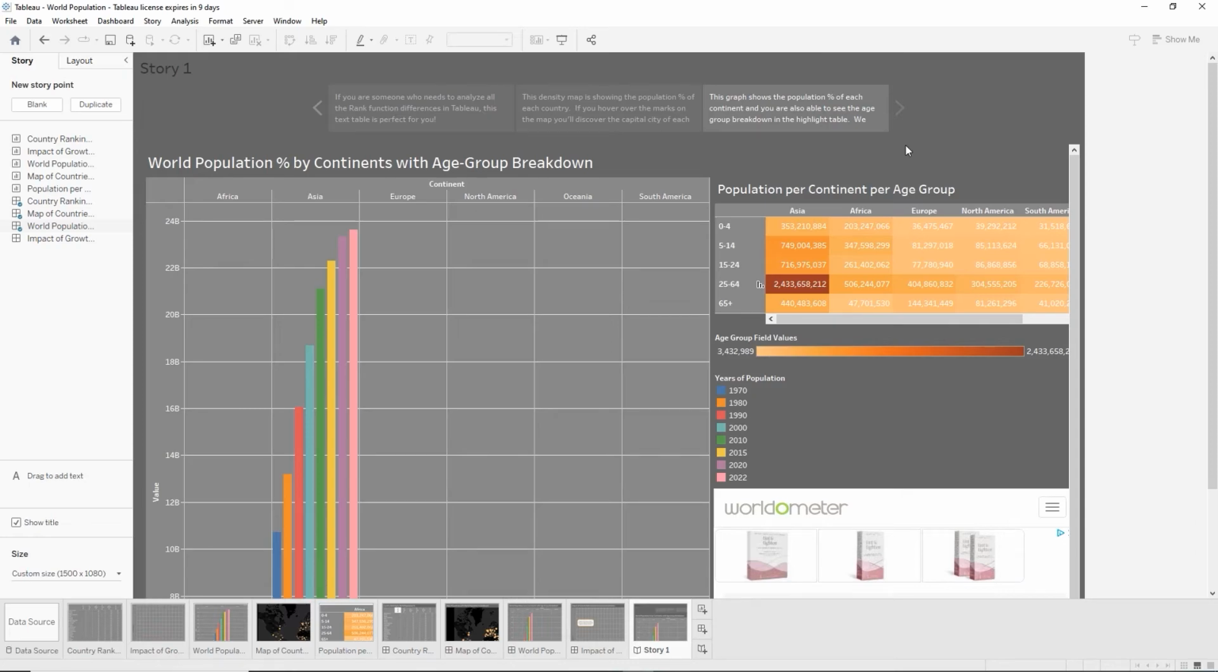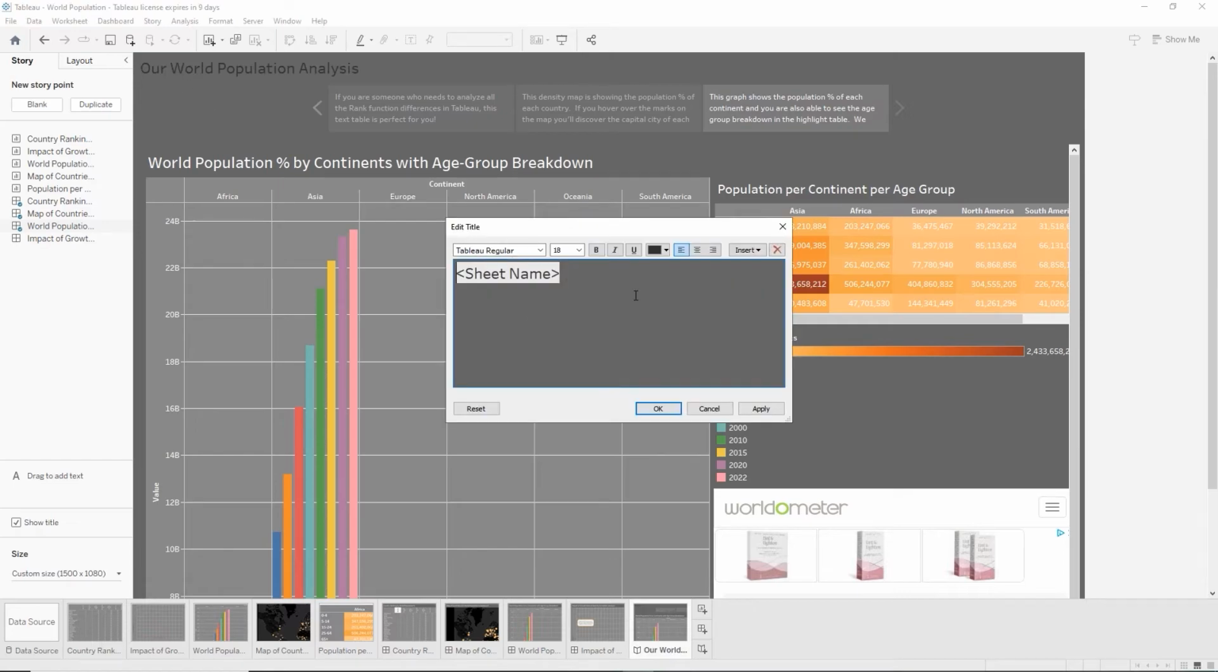And so we're not going to use the correlation visualization in our story because there is no correlation between growth rate and density. So this is going to be our story. And so let's go down and name the story sheet Our World Population Analysis. And it didn't take my font formatting change. So I'm going to just go and manually make that white and bold.